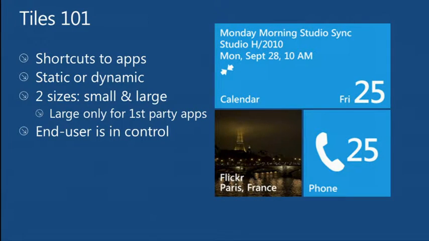The square one is the smaller of what is available today. And then the large one is also available, but only available right now for first-party apps. That means Microsoft applications only. We'll talk about how that changes in a few minutes. The thing to keep in mind is that the end user is always in control of these live tiles. They decide which tiles are on their start screen. You have no control over that, including the Microsoft ones.